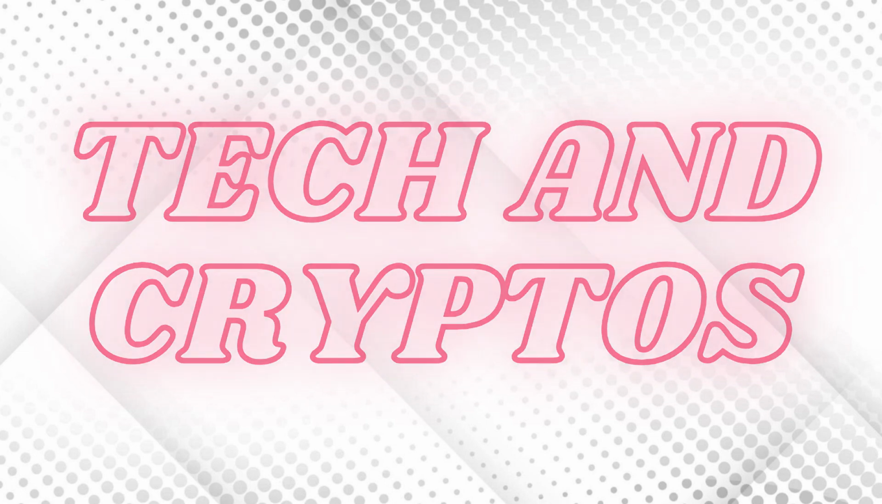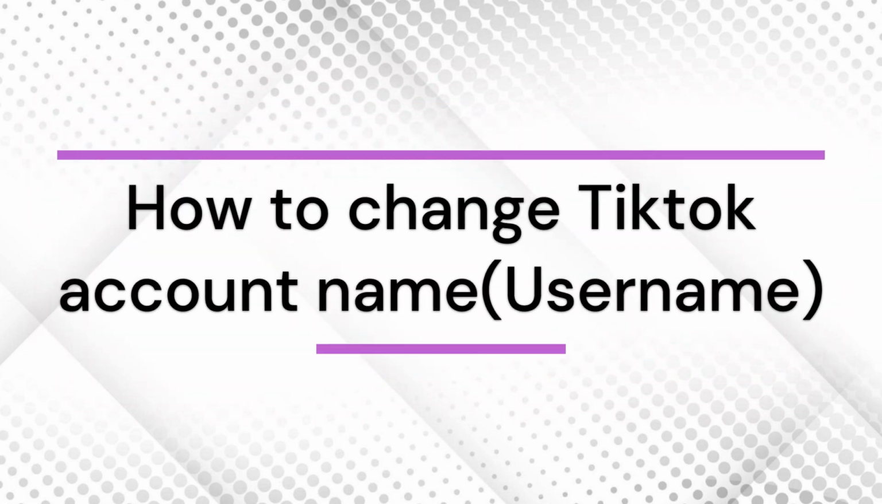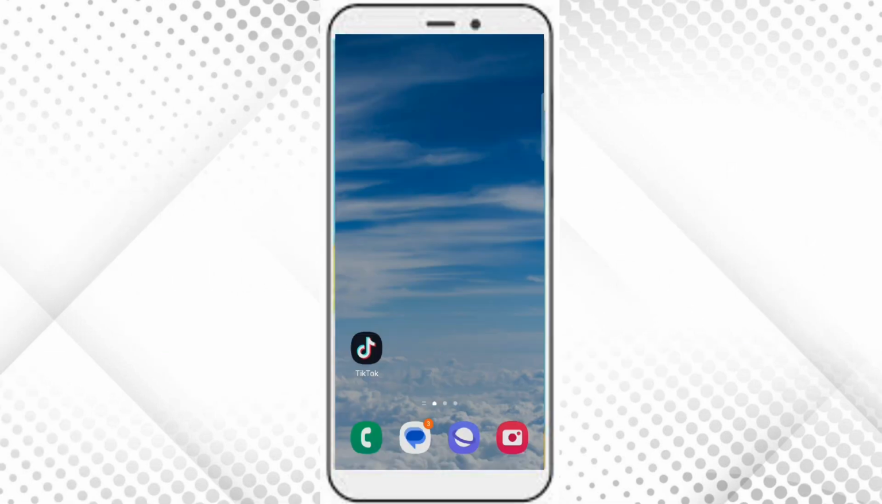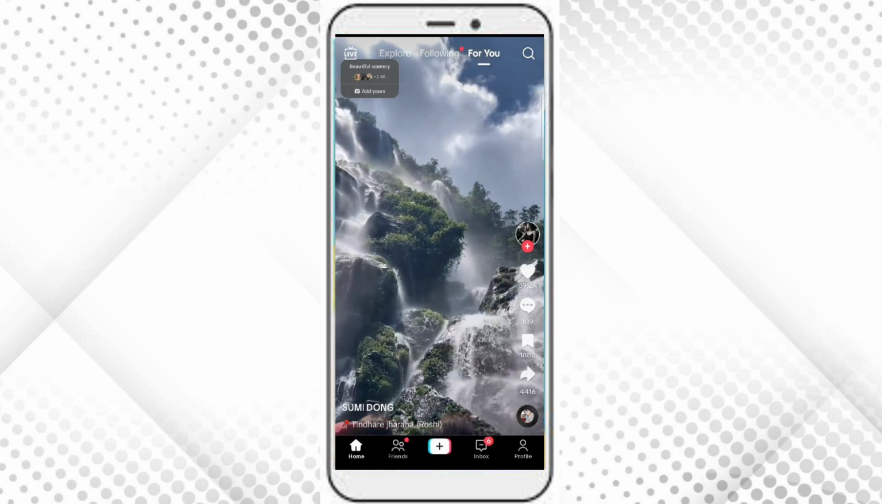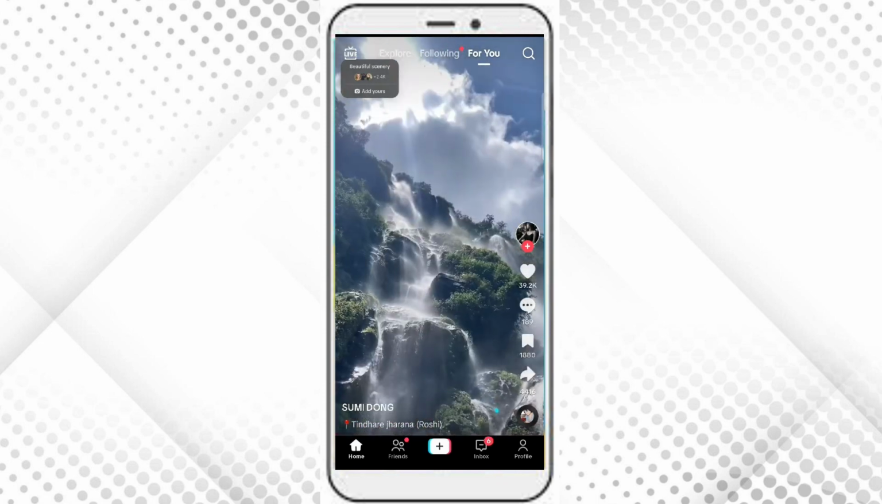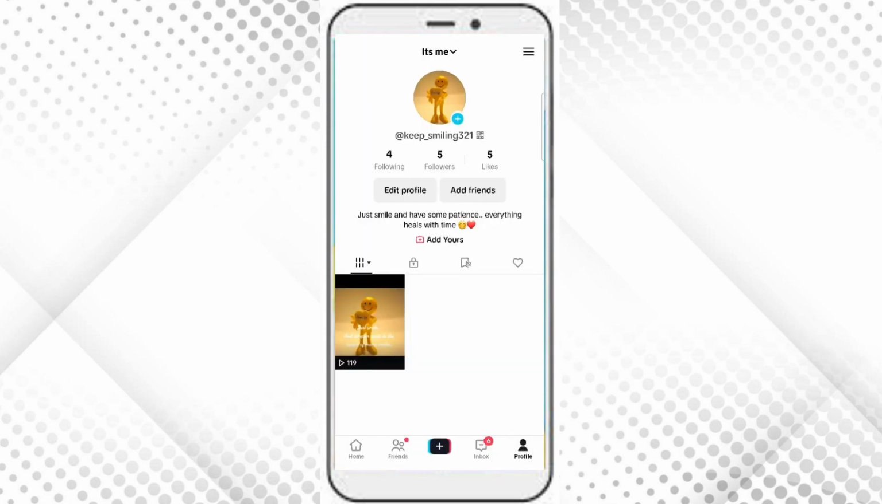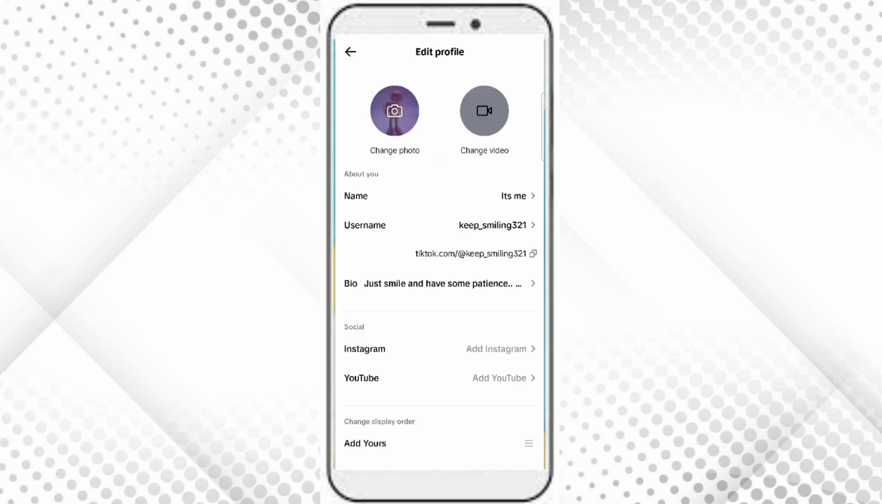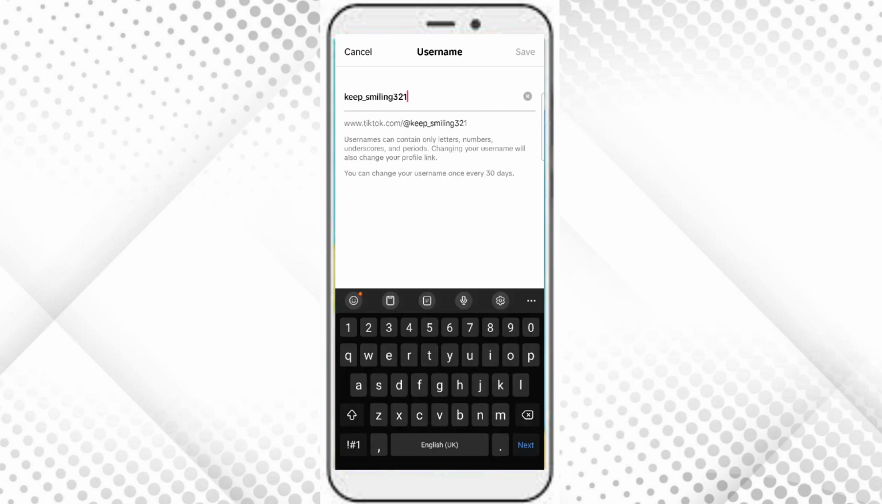Today in this video we are going to learn how to change our TikTok account name. So let's get started. At first, let's get into the TikTok app. So here it is. Now click on the profile icon in the bottom right corner. Now click on edit profile. Now username is our TikTok account name, so let's click on it.